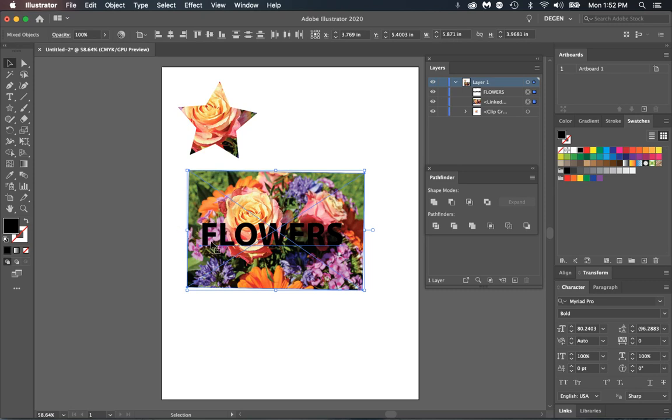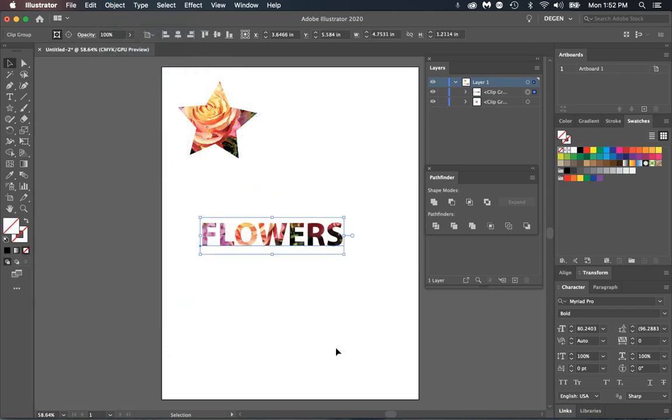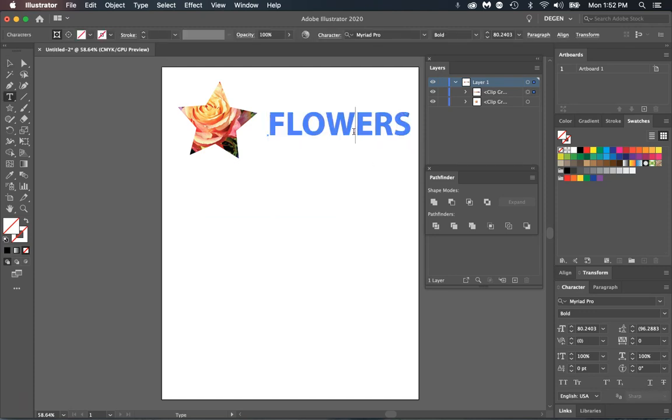So I just select the typography, select the photograph, Object, Clipping Mask, which by the way is Command 7. So moving forward, I'm going to hit Command 7. And there is my masked object. Okay, so that's the second way of doing it. Now, another thing is it's still in edit mode, so I can add and edit it more, and it still stays in a masked group.